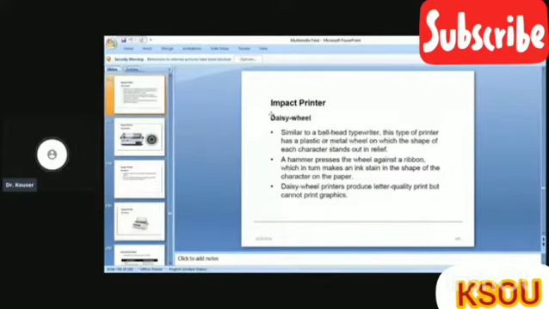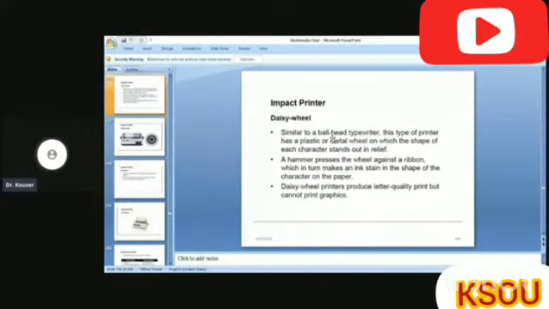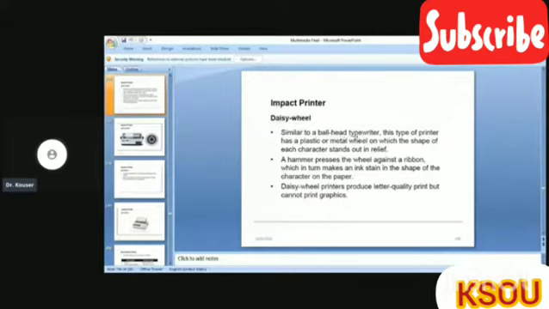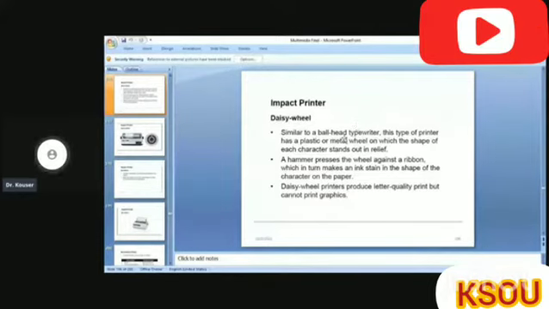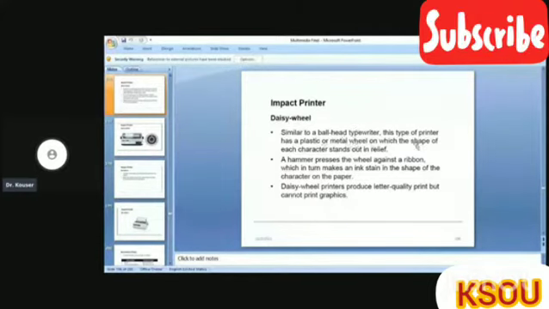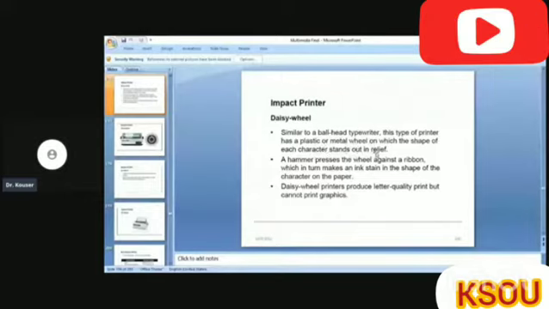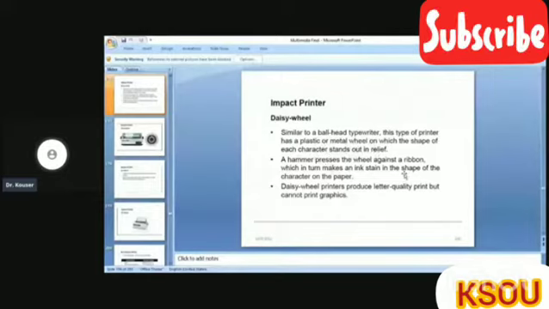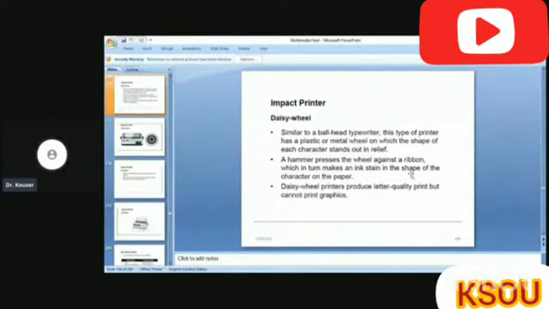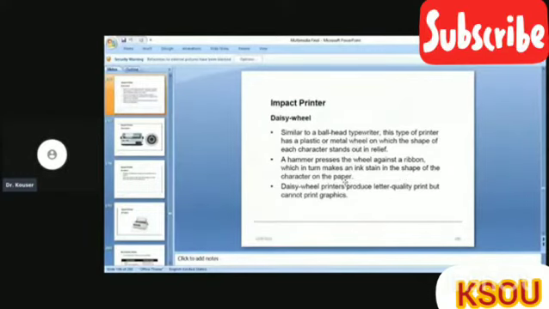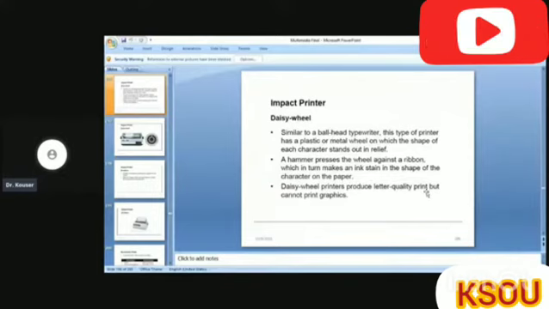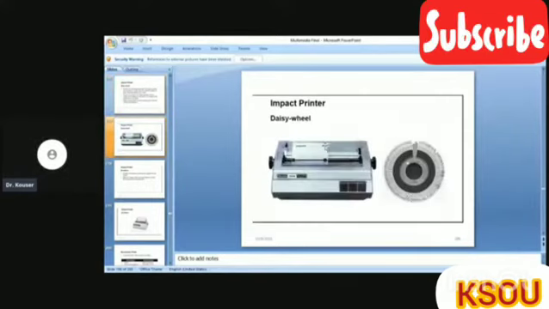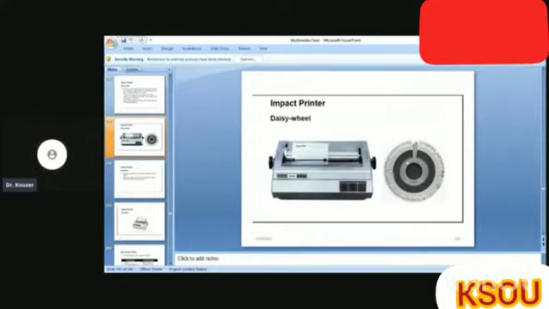One type of impact printer is the daisy wheel printer, which is similar to a ball head typewriter. It's very similar to the olden days typewriter. It has a plastic or metal wheel on which the shape of each character stands out in relief. The hammer presses the wheel against the ribbon, which makes an ink stain in the shape of the character on the paper. So this produces letter quality print, but they cannot print graphics. This is how a daisy wheel printer looks. All the characters are present on this, and when you press, that particular letter is printed on the paper.